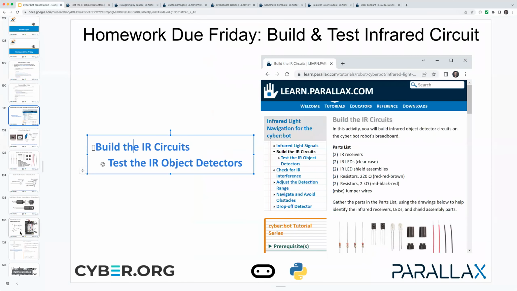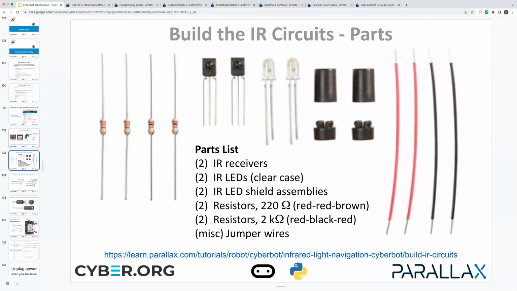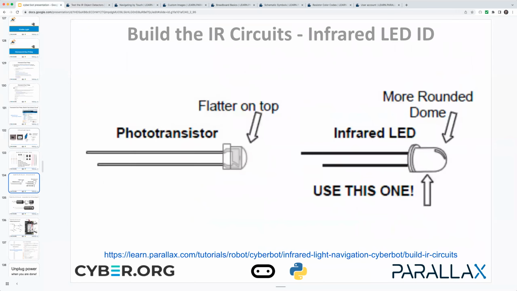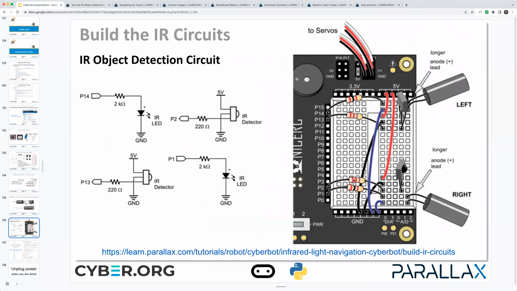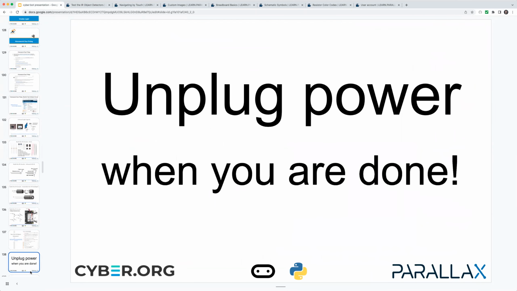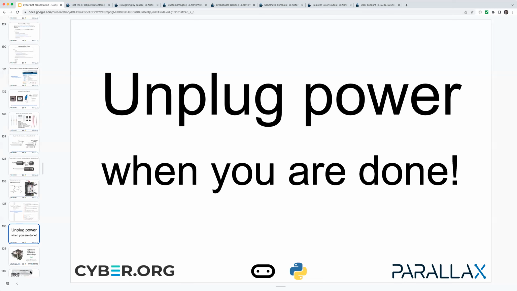And so that is your homework. And I've got that also in slide form if you want to use the slide. I don't know which one is going to give you a better view, zooming in on the web page or looking at the slide, but they're both available to you. And then a final reminder for today is that when you are done, unplug that power plug so that your robot doesn't drain power overnight.